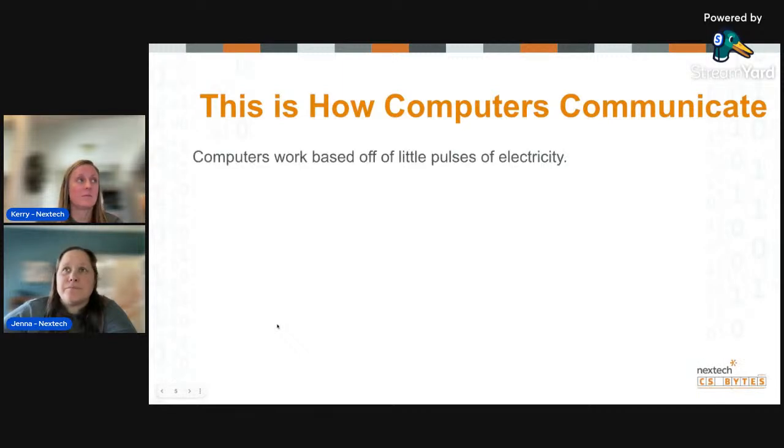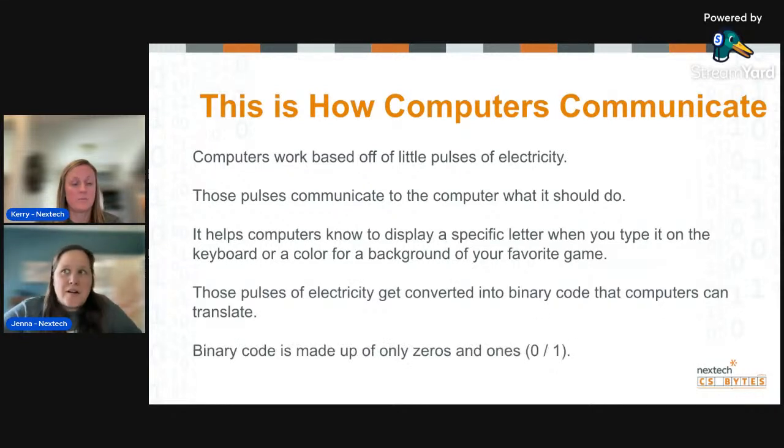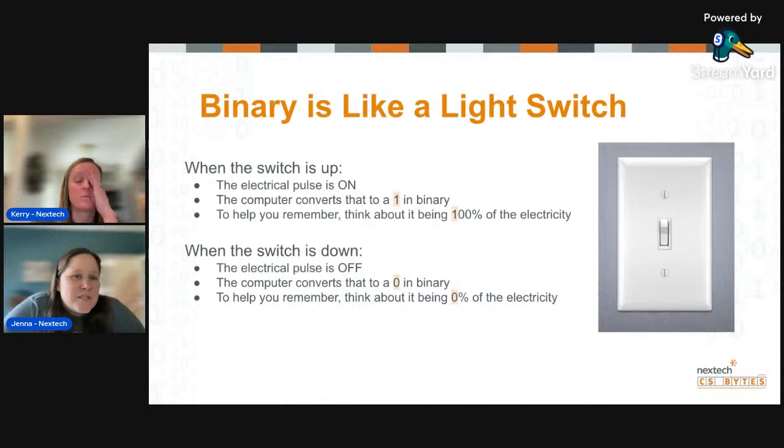And then we talk about exactly what I told you, that computers work based off of little pulses of electricity. These pulses are binary, and it's like a light switch. This is a good way for students to remember the zeros and ones. If you have the light switch up, that's 100% of the electricity going to the lights. The room is bright and white, and that's a white square. If you turn off the lights, the room is dark, 0% of electricity. There's no electricity going to it, 0. And so a 0 is a black square, so it's dark.